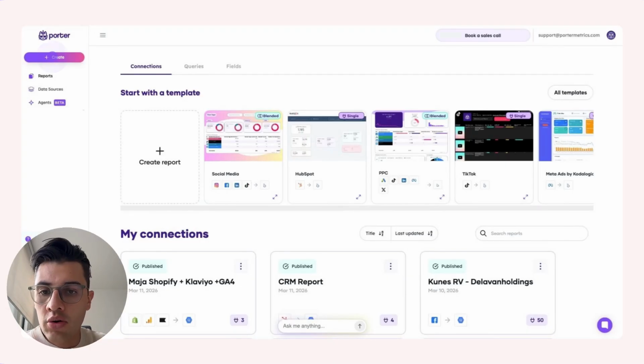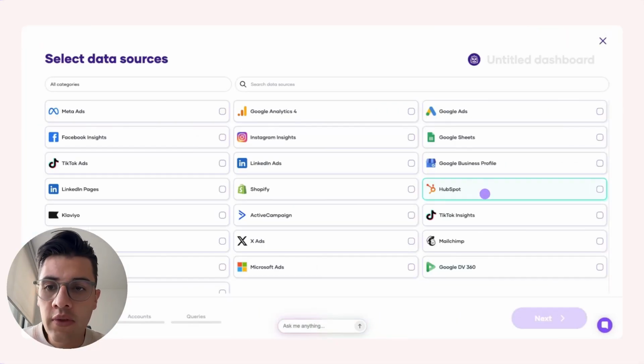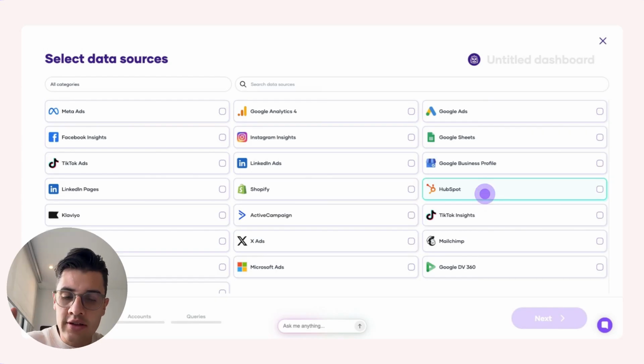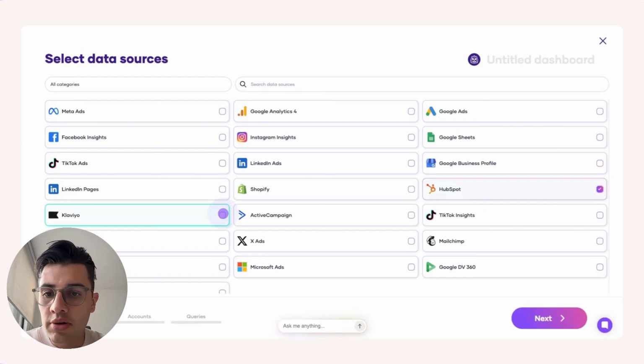Now I'm going to click on Create. Then I'm going to click on BigQuery. I'm going to select the data sources. Since this is a CRM report, I'm going to select HubSpot and Klaviyo. Now I'm going to name this connection. In this case, it will be CRM, and I will click on Next.